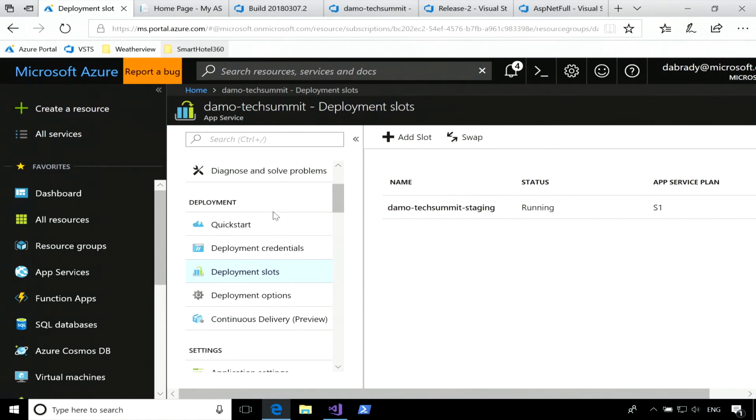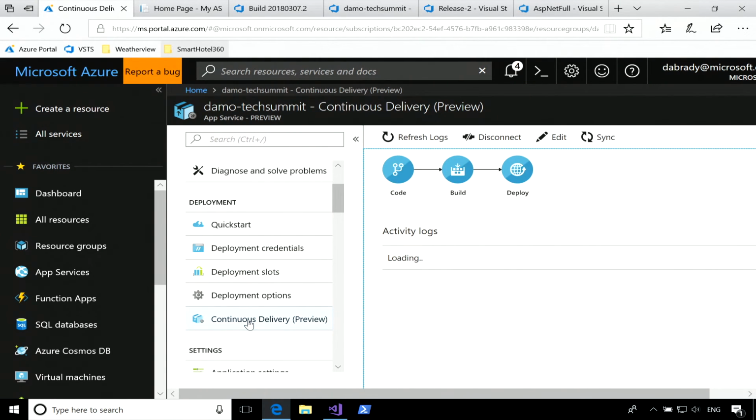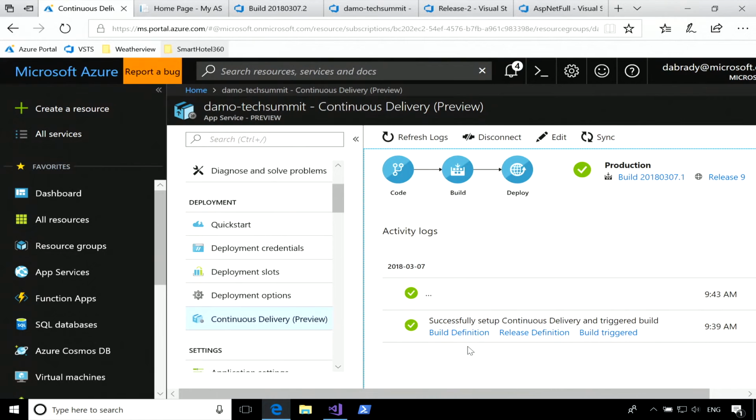And you can see in our Azure portal again, if we jump in our continuous delivery page, we can see not just that first thing where it's set up the continuous delivery and triggered the build, but we can see what's actually running in production right now. We ran release 9 into production. We're actually running one at the moment, you can see, so we get this traceability right from Azure as well.